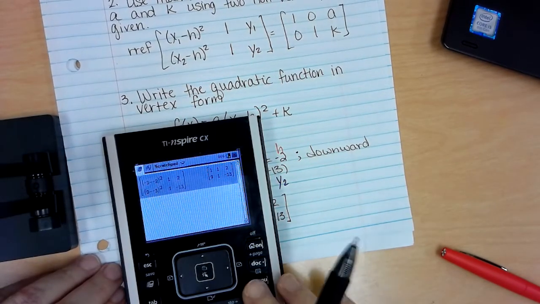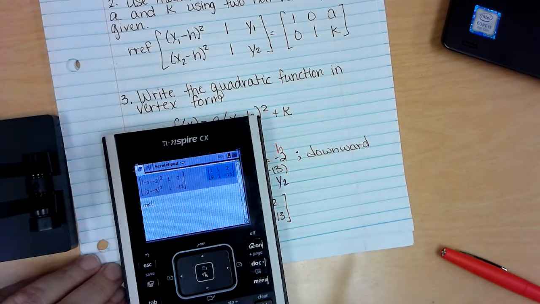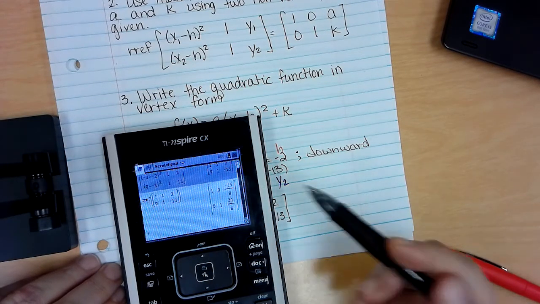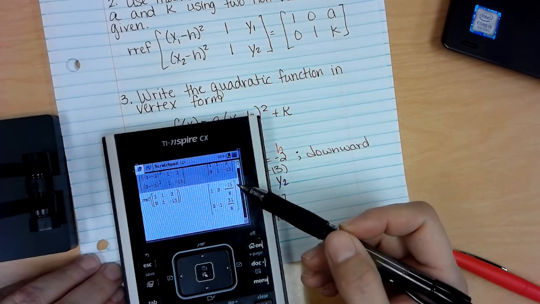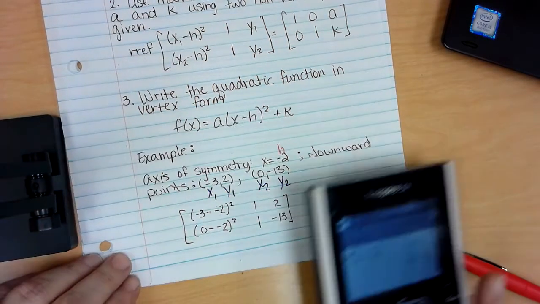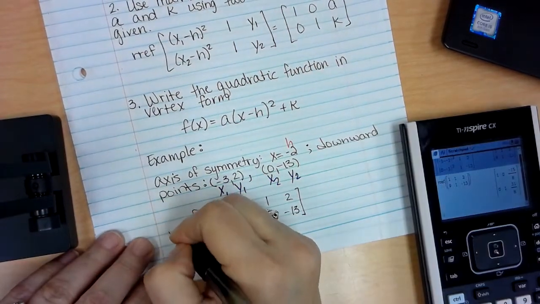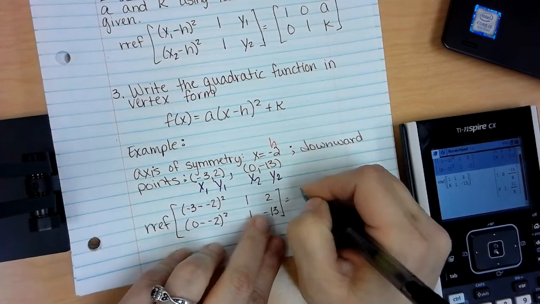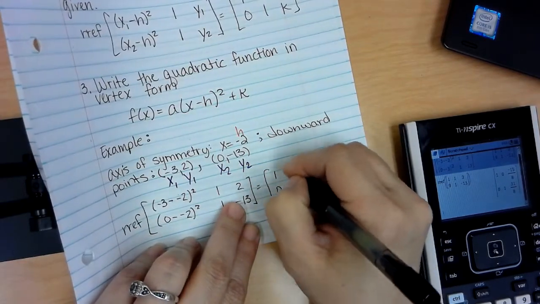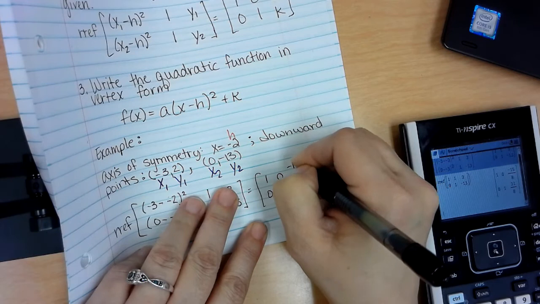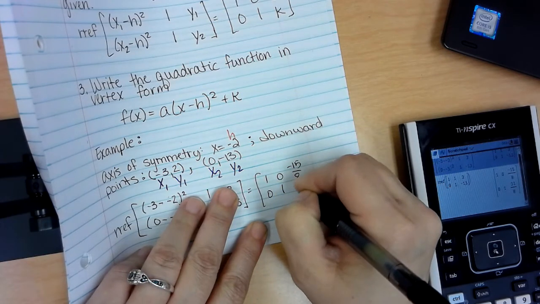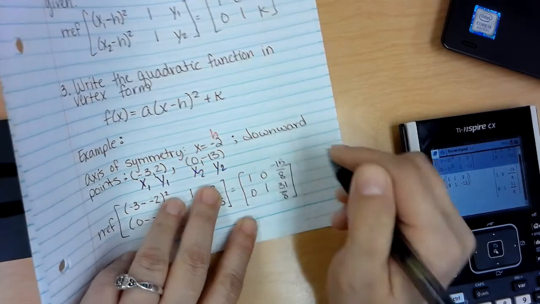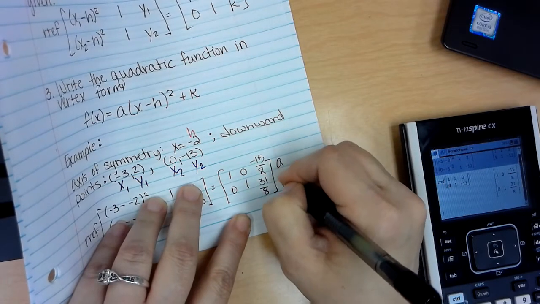And then we can push menu 7.5, grab our matrix and hit enter, and we find out what our a and our k are. So RREFing gives us 1, 0, 0, 1 and -15/8 and 31/8, which is our a and k.